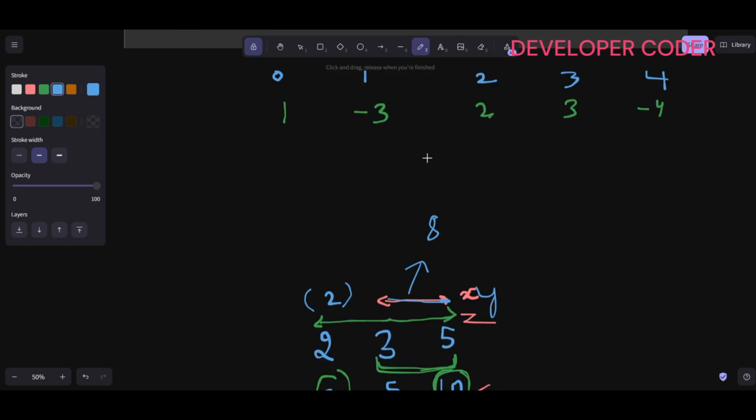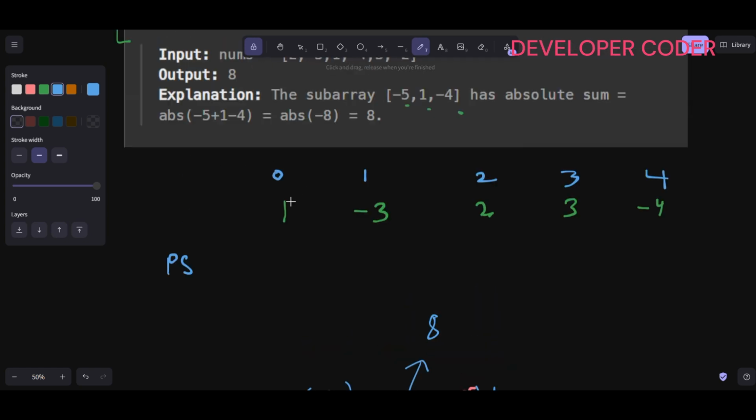I'm going to calculate the prefix sum. If I add this 1 initially, I will get 1. If I add -3 to this, I will get -2. If I add 2 here, I will get 0. If I add 3 here, I will get 3. If I add -4, I will get -1. So this is the prefix sum.